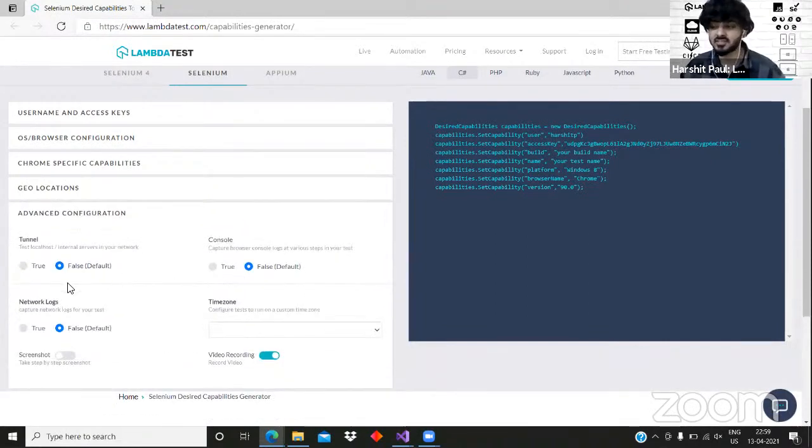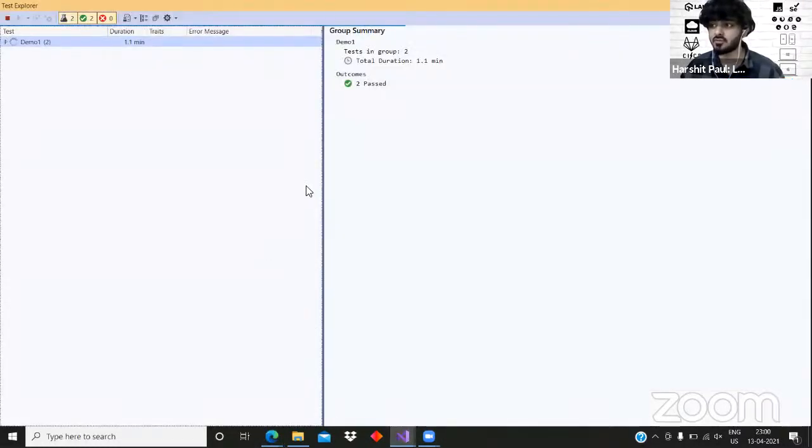On the advanced configuration side, you can turn these capabilities to true in case you want these particular logs. If you want to capture all the network activities, you can turn on network logs. If you want to test your locally hosted projects, you can turn on the Lambda tunnel. And once you have everything selected, you can simply copy this code and paste it in your Visual Studio.